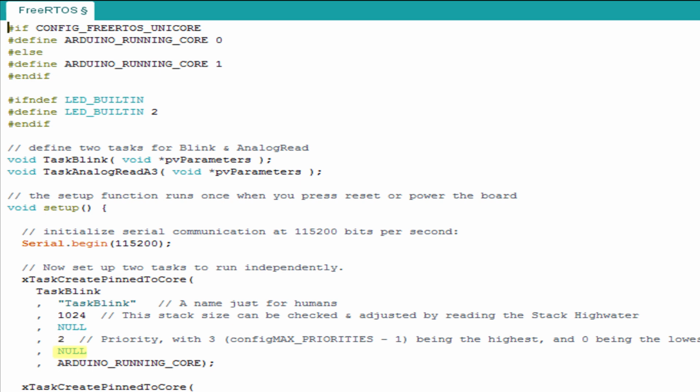The next argument is pxCreatedTask. This is a handle to the created task and can be null. The final argument is a reference to the core where the task is to be run. If you remember from earlier, we know that the value is 0 if the configuration is for unicore. Otherwise, it will be 1. The closing parenthesis tells us we've reached the end of the arguments to the first xTaskCreatePinnedToCore function.